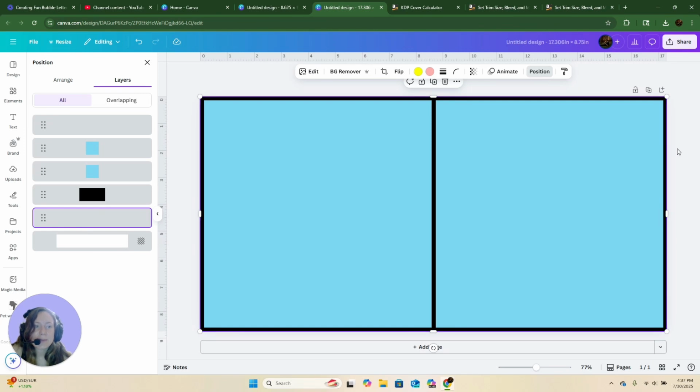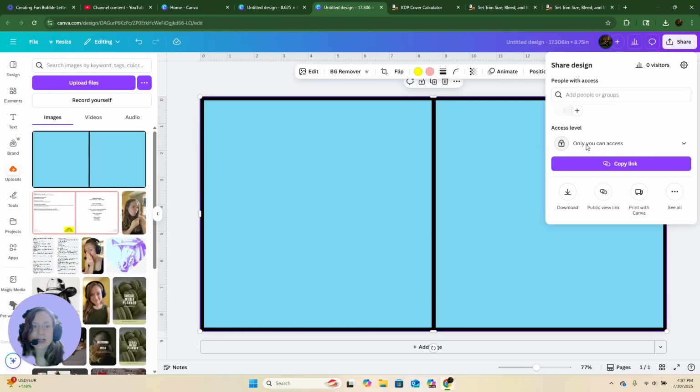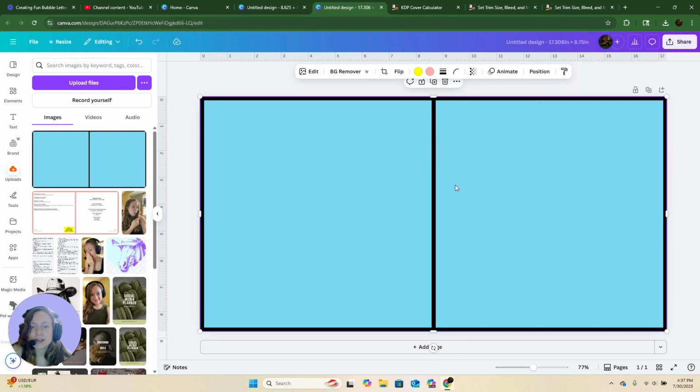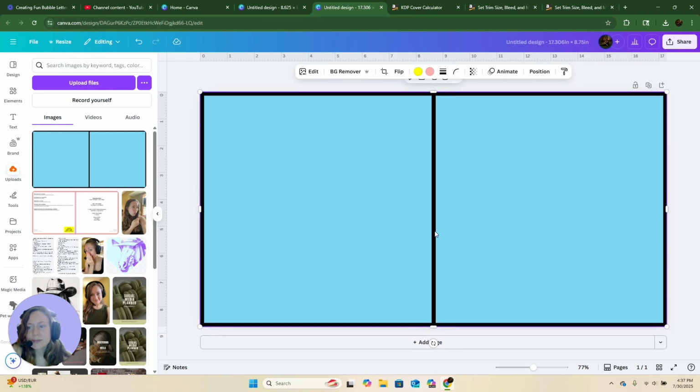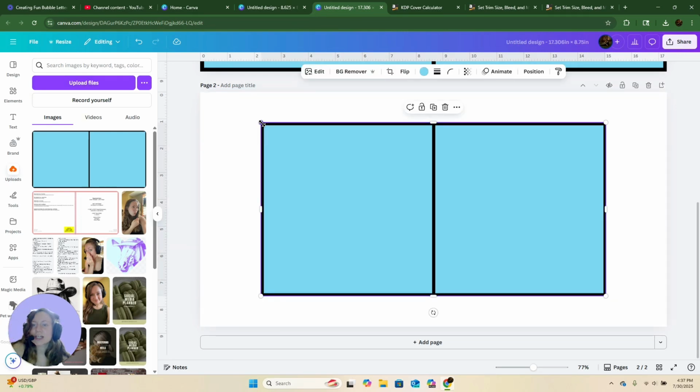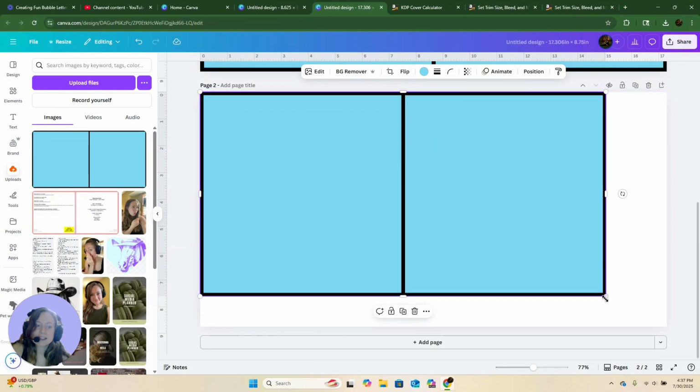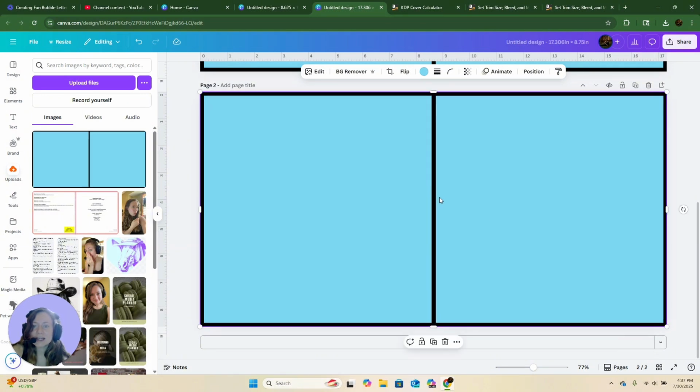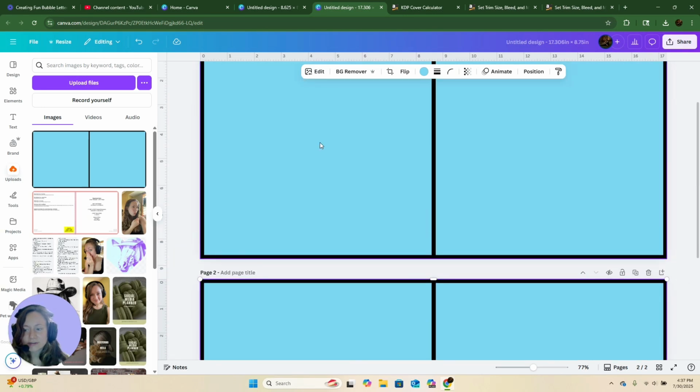What you're going to do is hit share and save this as a PNG or a JPEG. And then you're going to come down on the same template that you just created this, hit add page. You're going to upload it to your upload files. You're going to click the book cover that you just created, and then you're going to extend it. And then this page, so page 2, is what you're going to actually save and submit to KDP for your book cover. You're not going to use the first one.